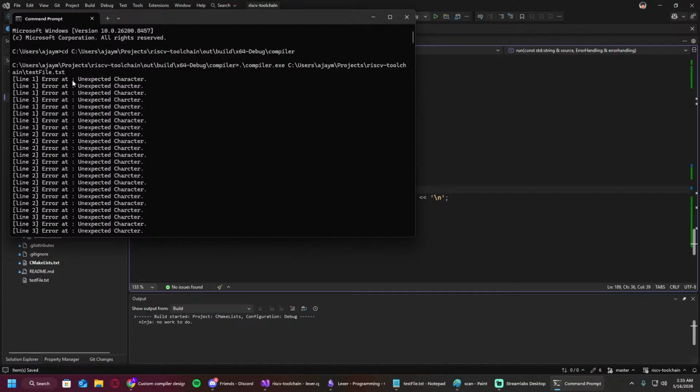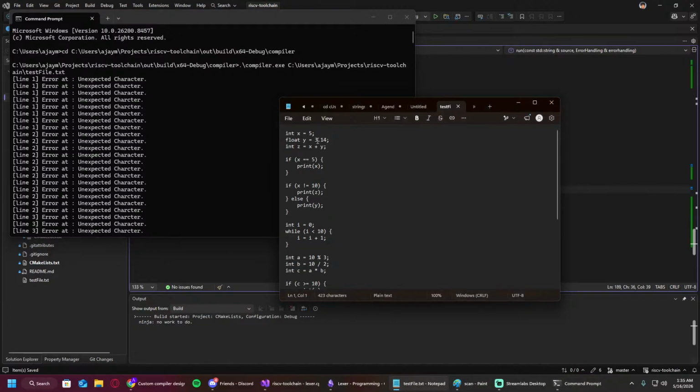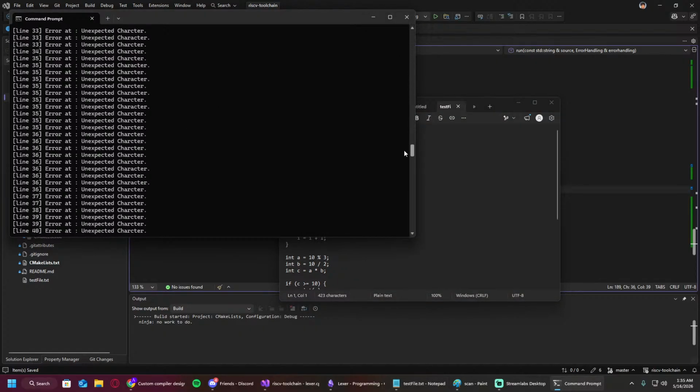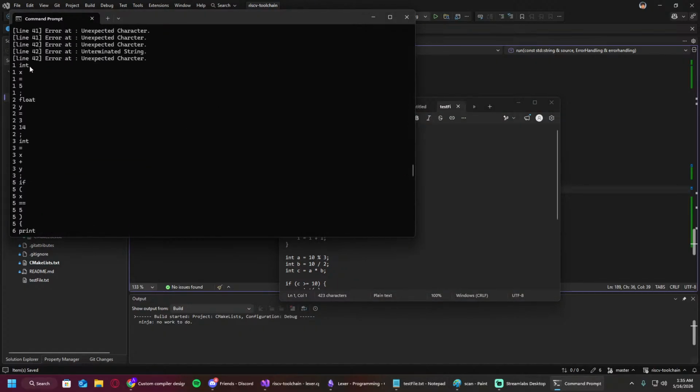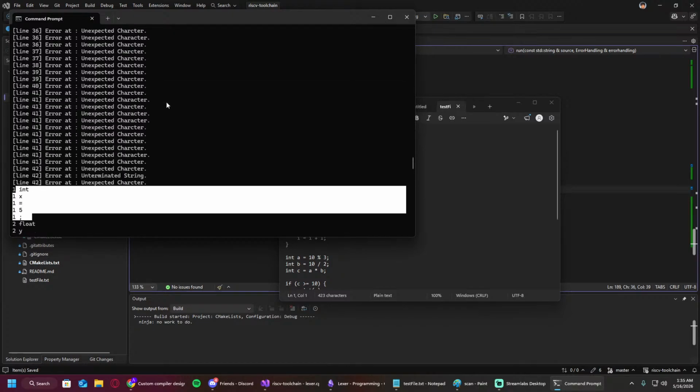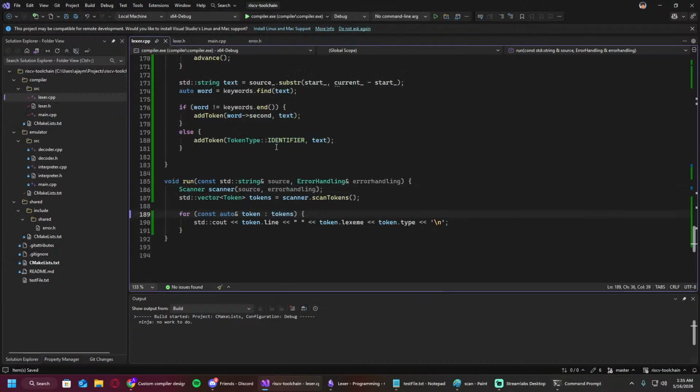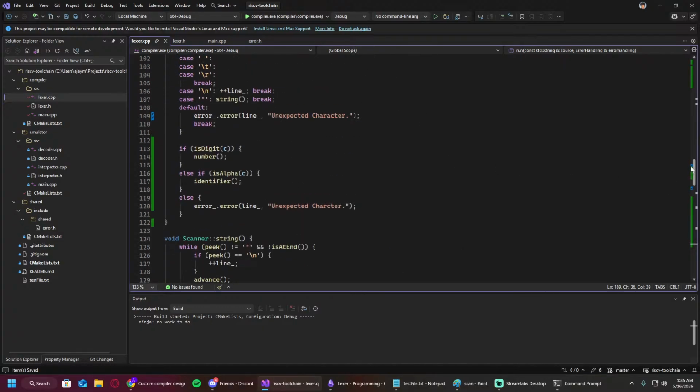Error at... let's look at the file. Line 1, there's already so many errors. Wait, so int x equals 5. So let's see how it did that. So int, it split it up into int x equals 5. It looks like it split it up correctly, but why is it generating errors? Is it just generating errors just because?